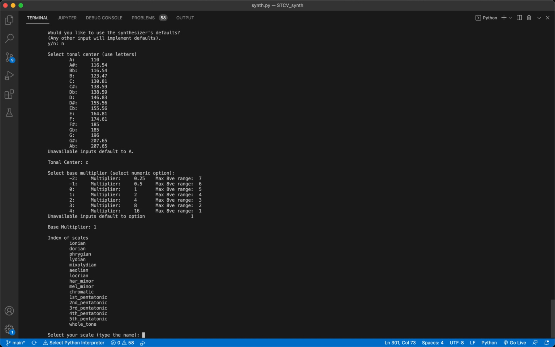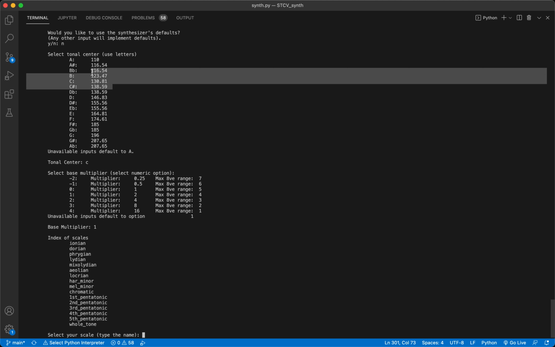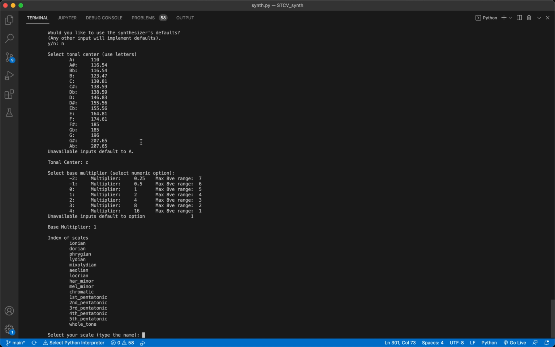Then we will be asked what scale we want to use. Scales are implemented in a data-driven fashion. What that means is that they are indices that range from 0 to 11, and they determine what notes are going to be available and how those notes relate in terms of intervals to our selected tonal center. I am going to pick a major scale, and the name for a major scale is Ionian in the Greek modes.